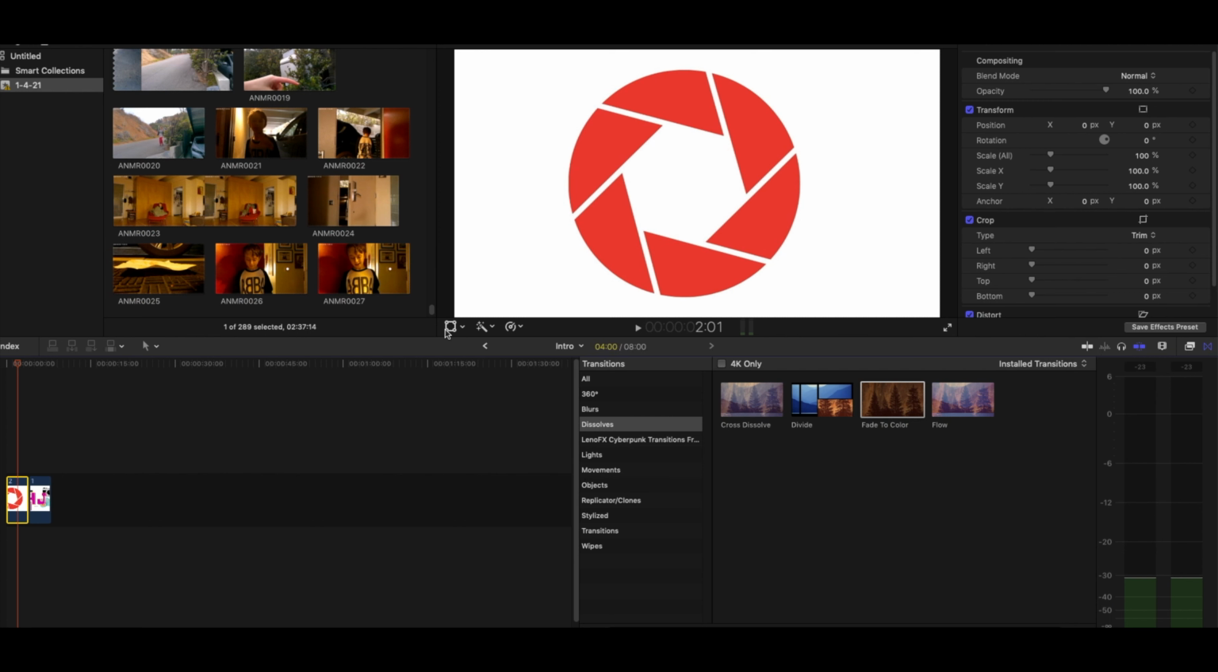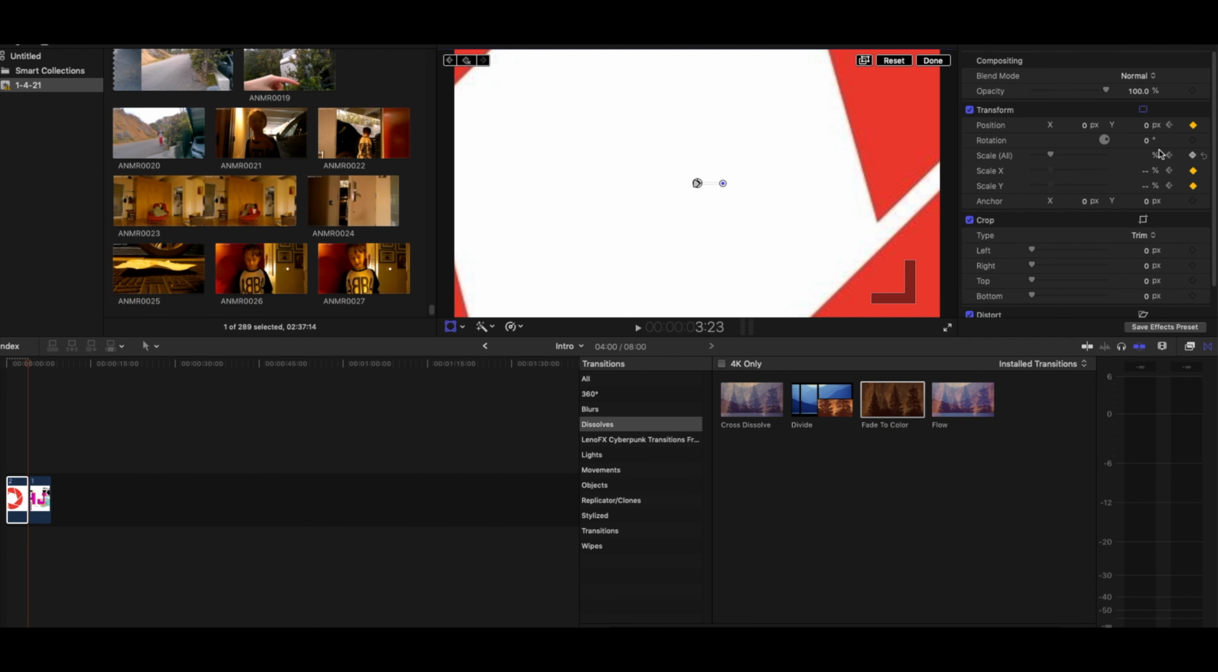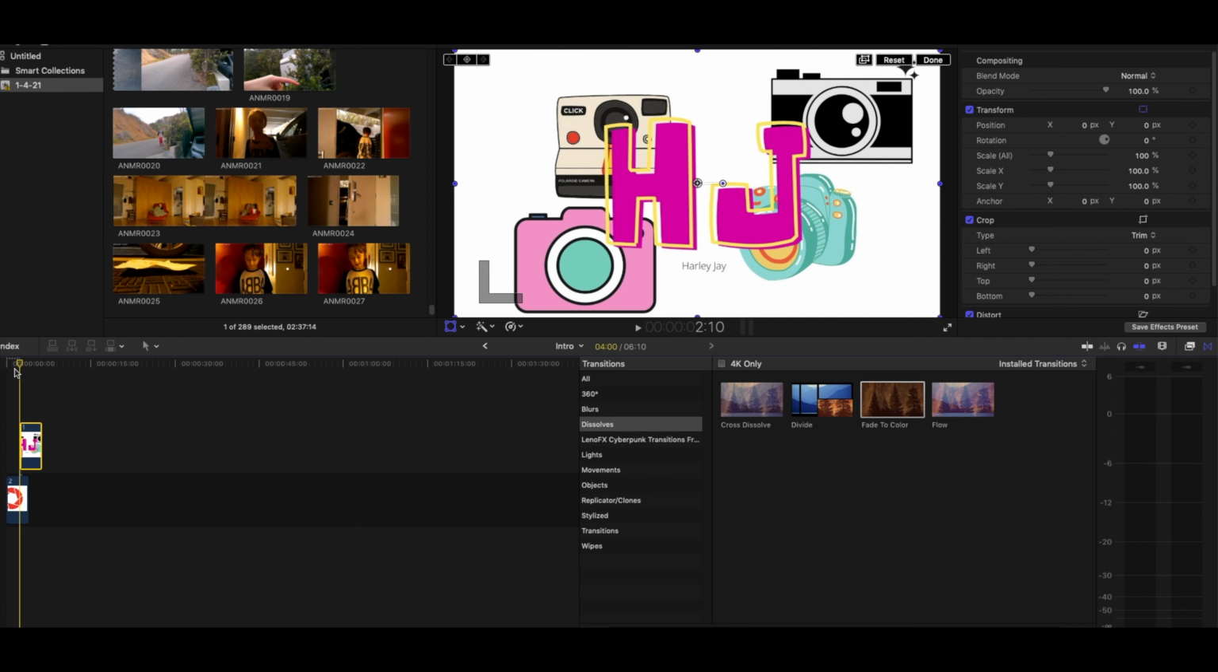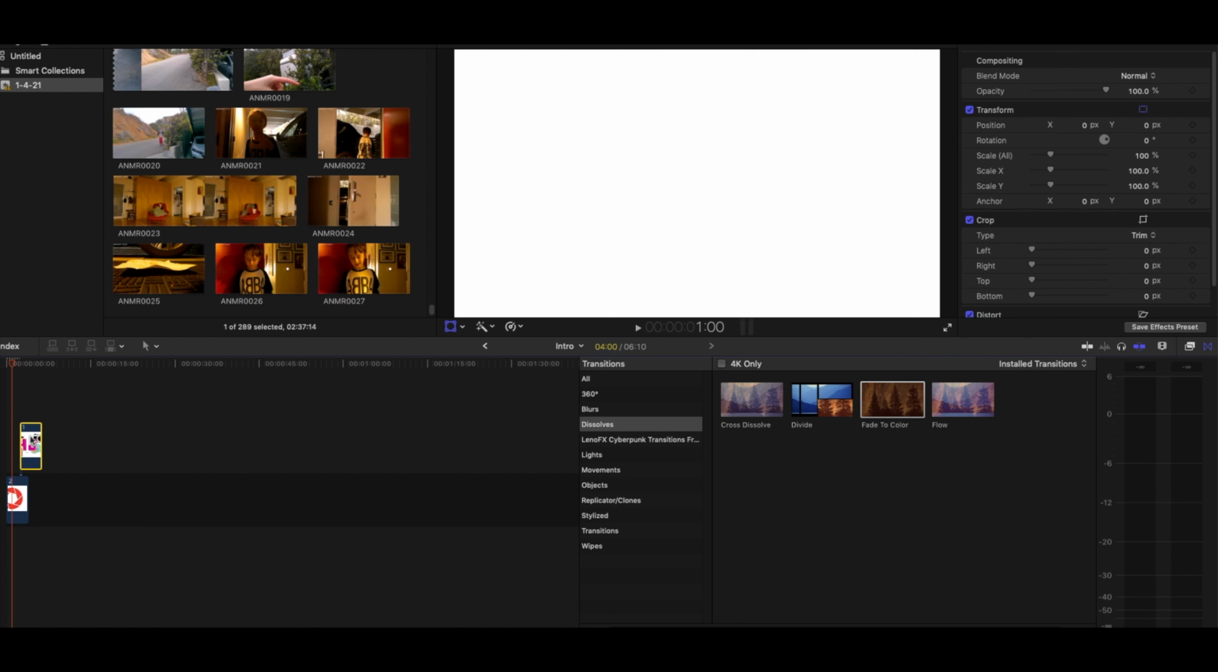How? By clicking on this one, going to the beginning, then going to transform, go to scale, make a keyframe, then go to the end of this clip, a few frames before. Then zoom in so much and keep zooming in. Zoom as far as you can. Then we're going to place this right here. It's right on top. See? And that's already there.